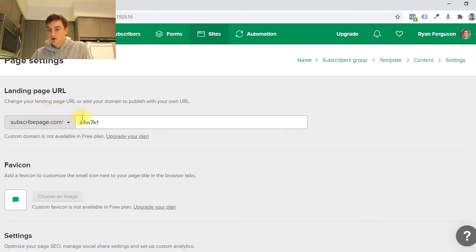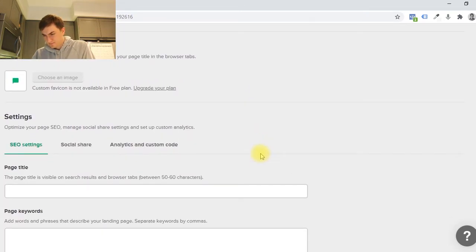Now, in terms of the URL, we don't have it. This is a free plan. I'm actually using the free plan, and so we just have to use the default domain that Mailerlite provides. We can also upgrade our plan, and we can add a custom domain. So this is something that I'll probably actually do at one point, and I'll add my ryan-ferguson.com domain in here so that I can use Mailerlite's landing page builder to build these opt-in pages, but also have my own domain.